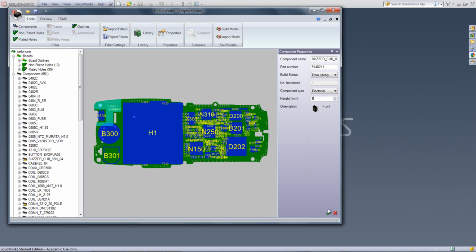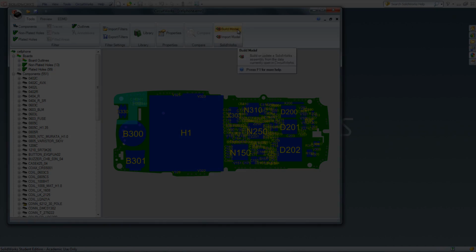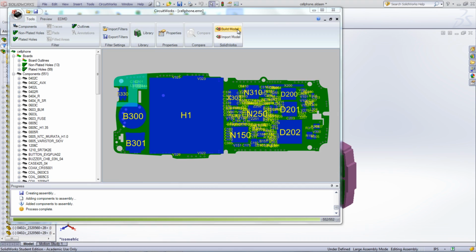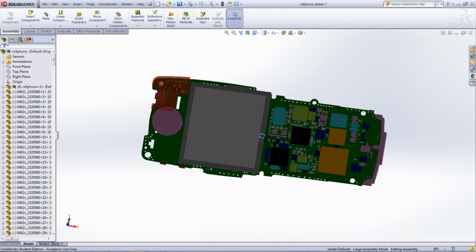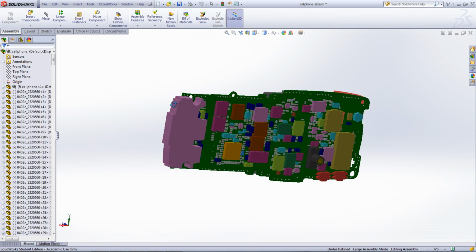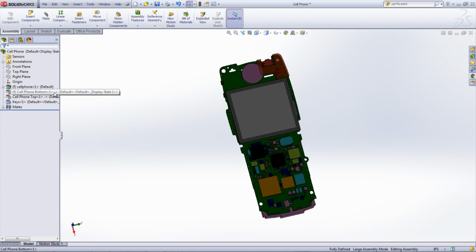Once those are taken care of, Build Model can be selected. This will create a model by extruding the components to the dimensions provided. The circuit board assembly that is created contains no mates, so it is a good idea not to move around any of the components. When the assembly is brought into a new assembly, it is in a rigid state.